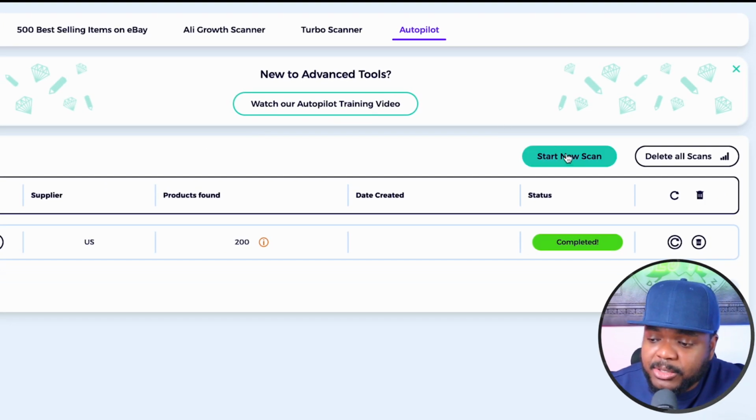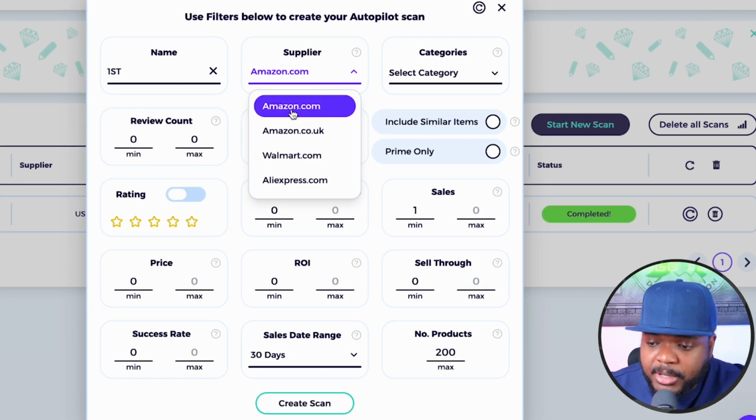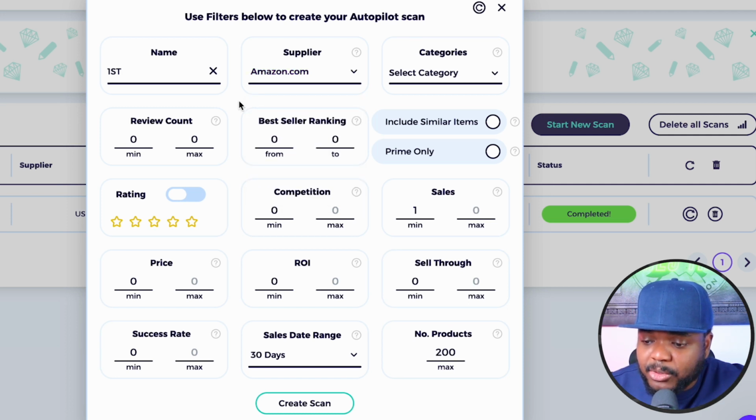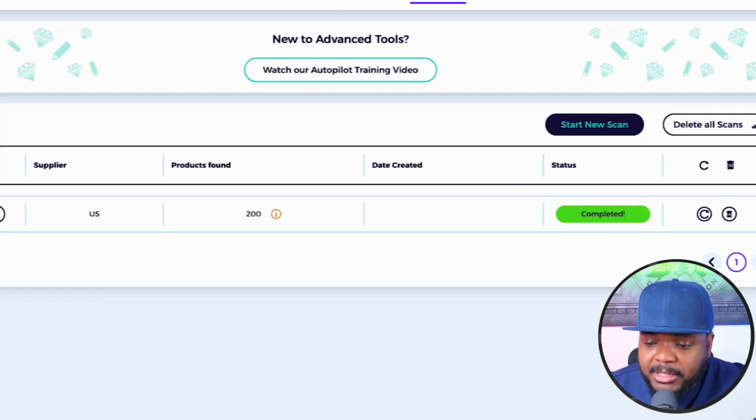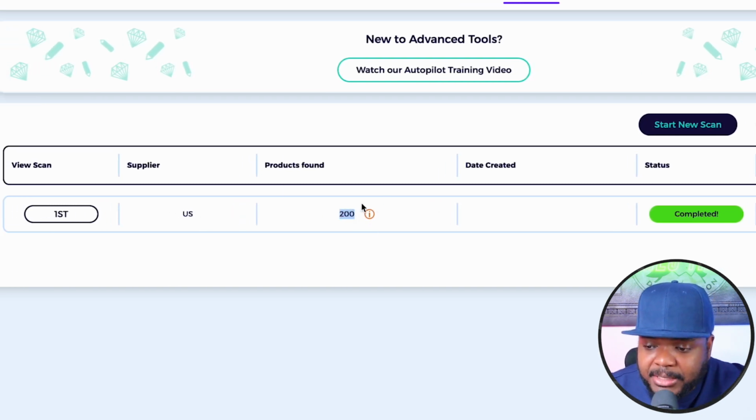Because if I just click on start new scan, all you're going to need to do is select the supplier that you want to dropship from. In this case, I'm going to leave it on Amazon.com, and you've got all these other filters that you're going to be able to set. Now, I'm just going to leave it as it is just so that I can show you how it works, and I'm going to click on create scan, and I've already done it over here, and it's come back with 200 different products that match my criteria.